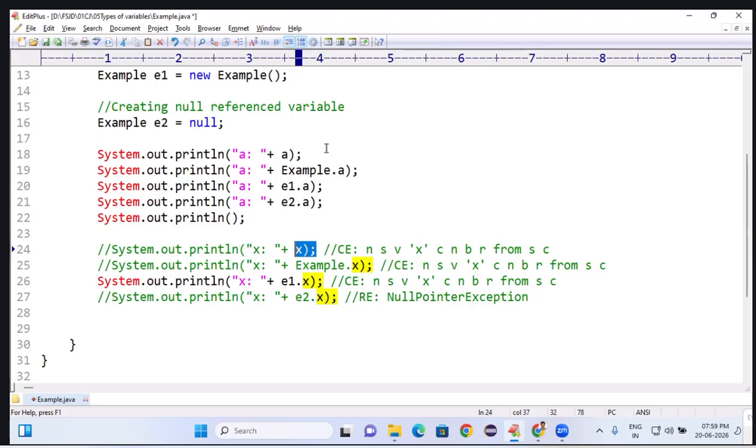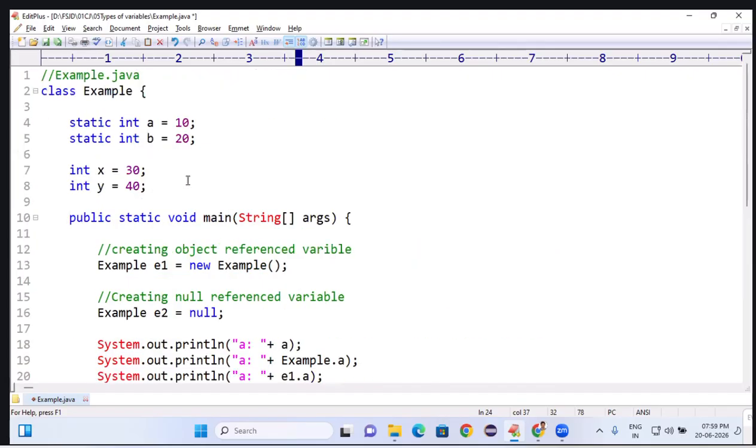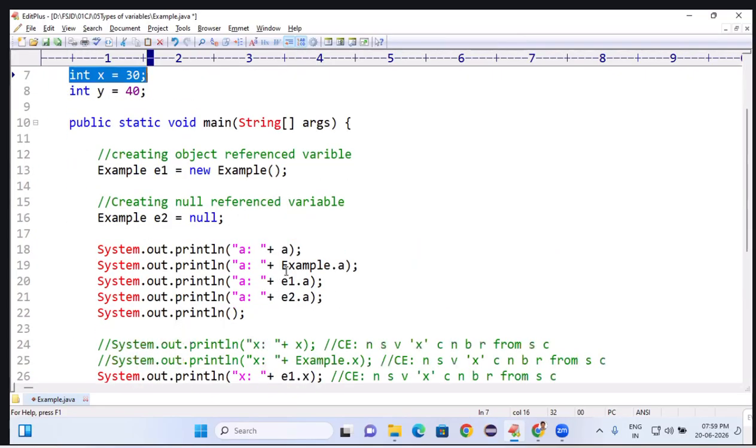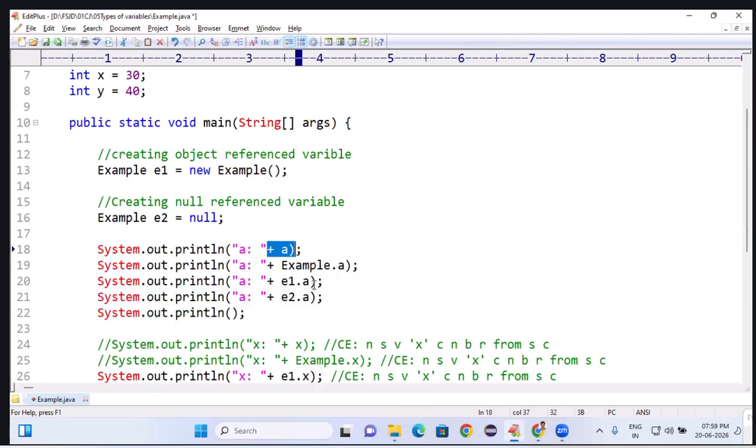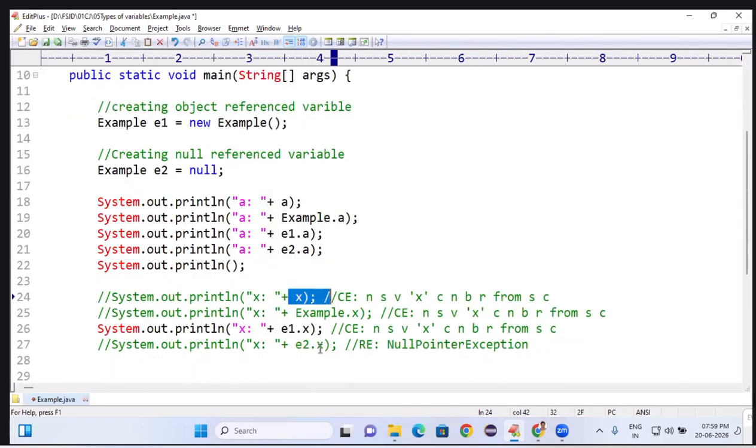Who wants this much explanation? Static variable, 8 points, non-static variable, brain blasting. Just write a program: this is static, this is static, this is non-static. Why are you telling all this nonsense? This many ways we can access. You can access directly, you cannot access directly. Create object and access, access without creating object. Type it in 5 minutes.